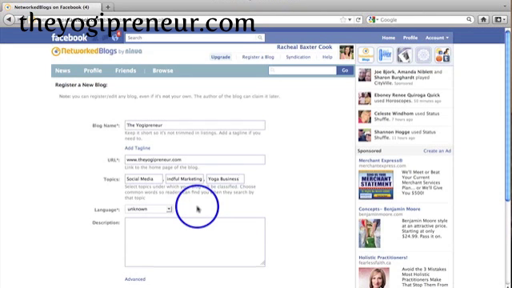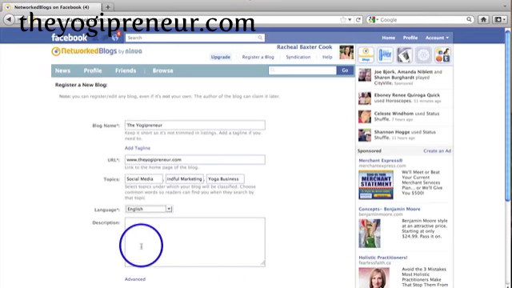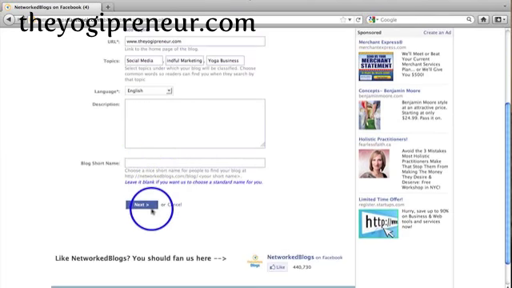Networked Blogs is one of the most used platforms for syndicating blogs, so people do search through it to find interesting new blogs to read. So make sure that you're hitting the keywords that they want to use. You can add your primary language that the blog is written in, you can add your description, and you can also have a short name. This is basically for people to find your blog through networkedblogs.com.